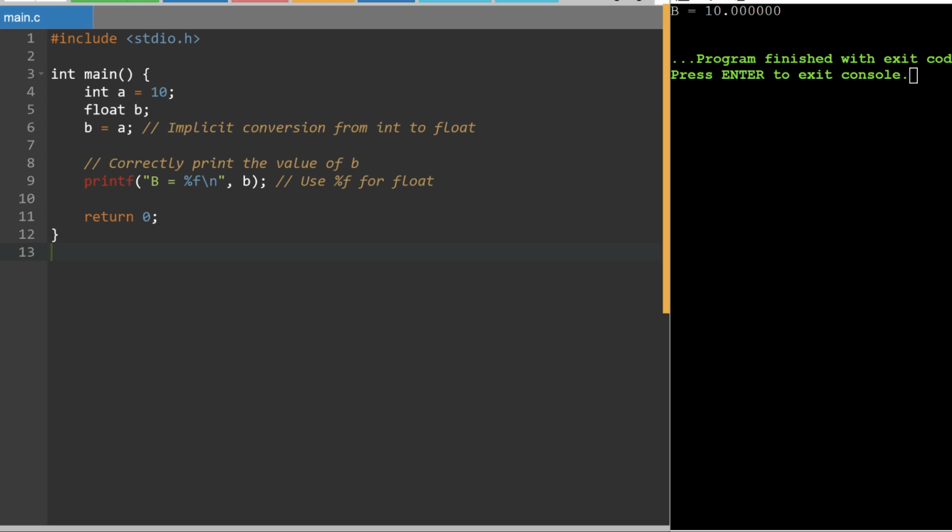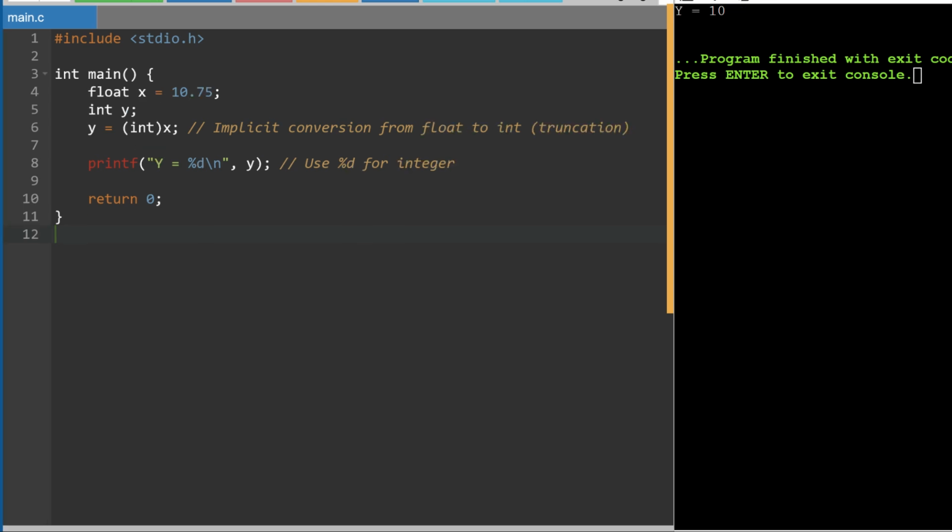Here, b converts automatically into floating point as 10.00, and so on. Explicit typecasting. This is when you forcefully convert one type into another type using the cast operator. Example, float x equals 10.75, int y equals (int) x. Here, y stores the integer part of x. That means y stores the value 10.